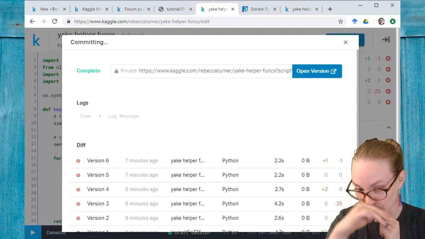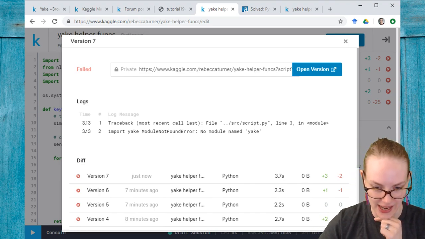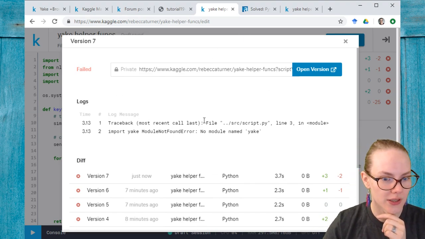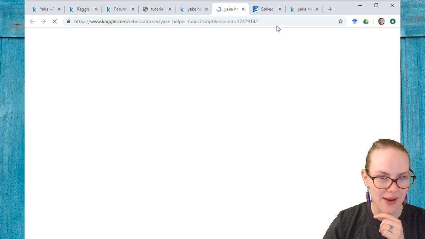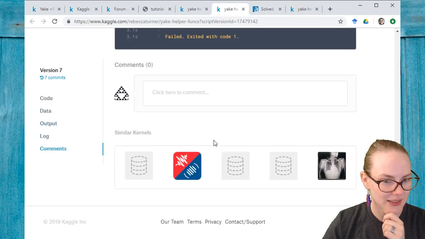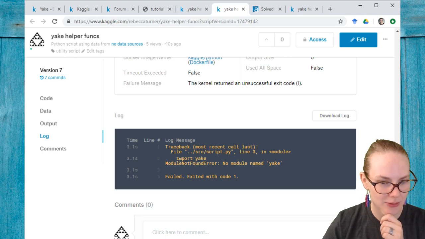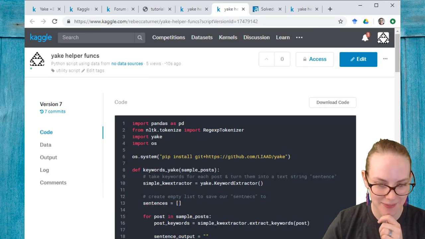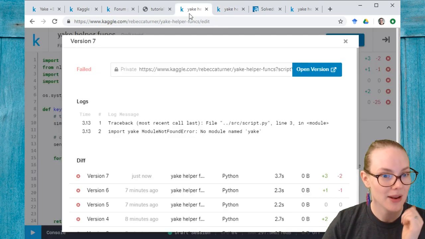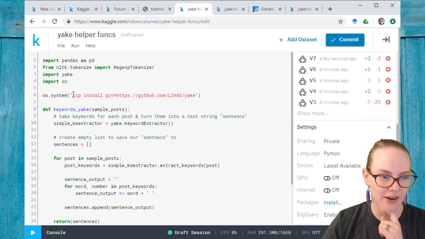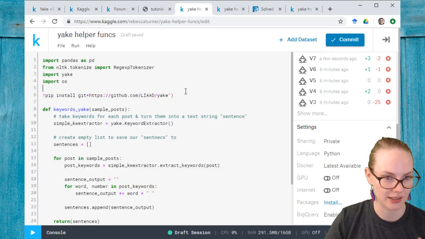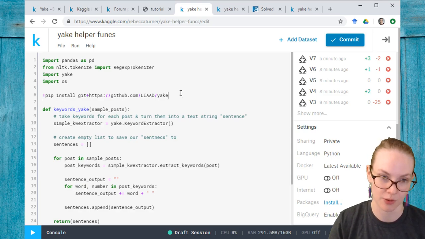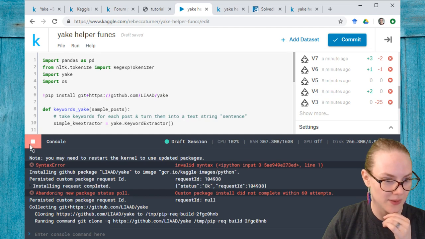Kumar says, should work. Previous one had space between the exclamation point and the code. Just now, import yake, no module found named yake. So it didn't run this, maybe? Okay, so I did import OS. I can try it without the exclamation point, but I don't think that's the error, because the exclamation point installation is a Jupyter magic, and I don't think it's going to work when we try to run it as a .py script.